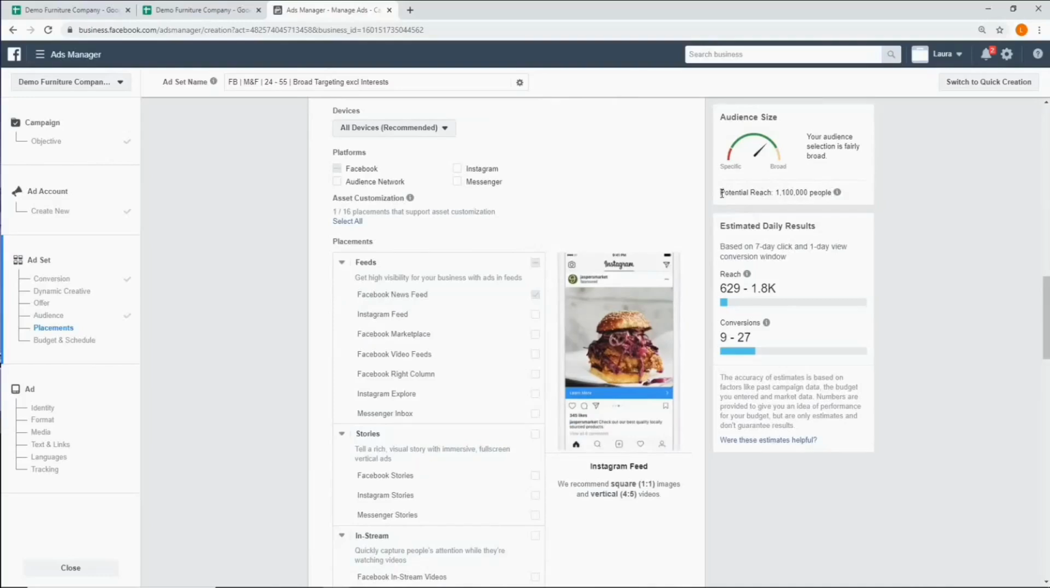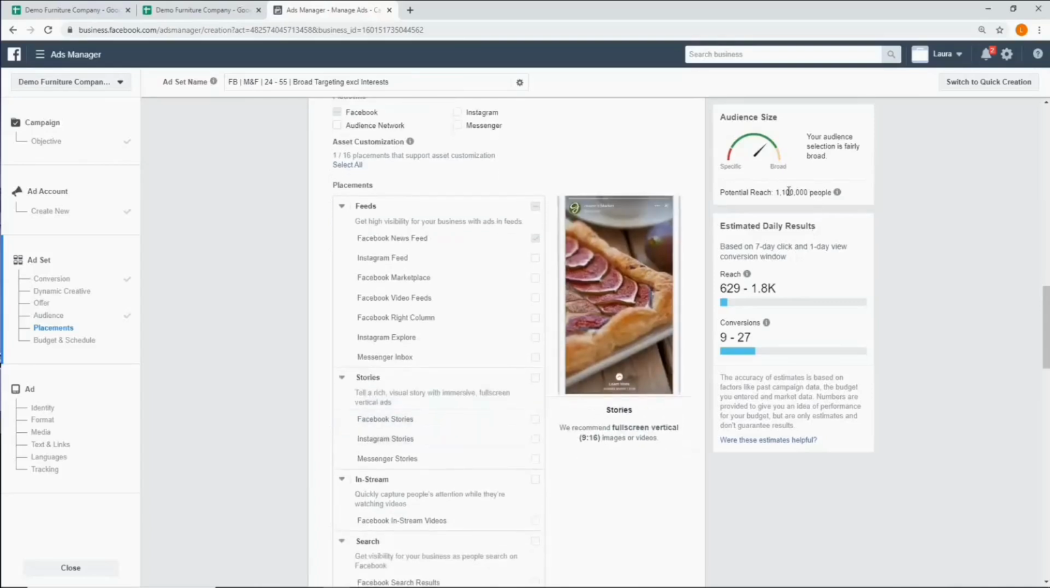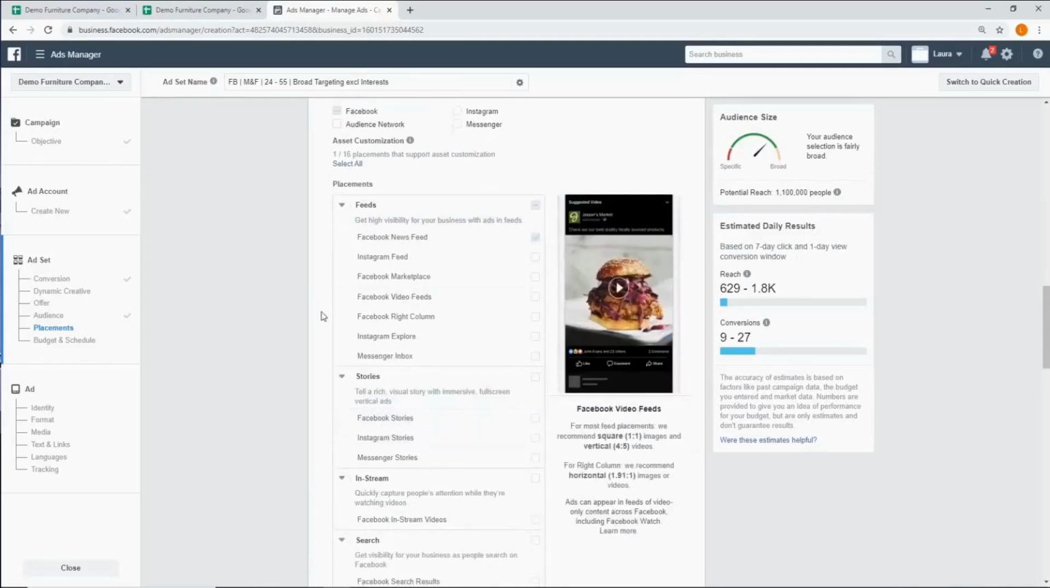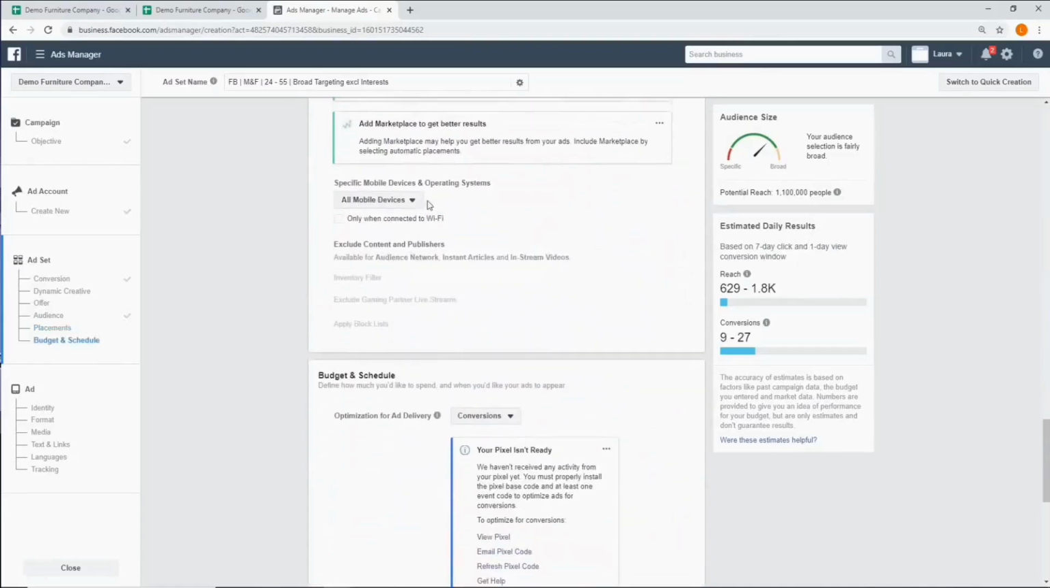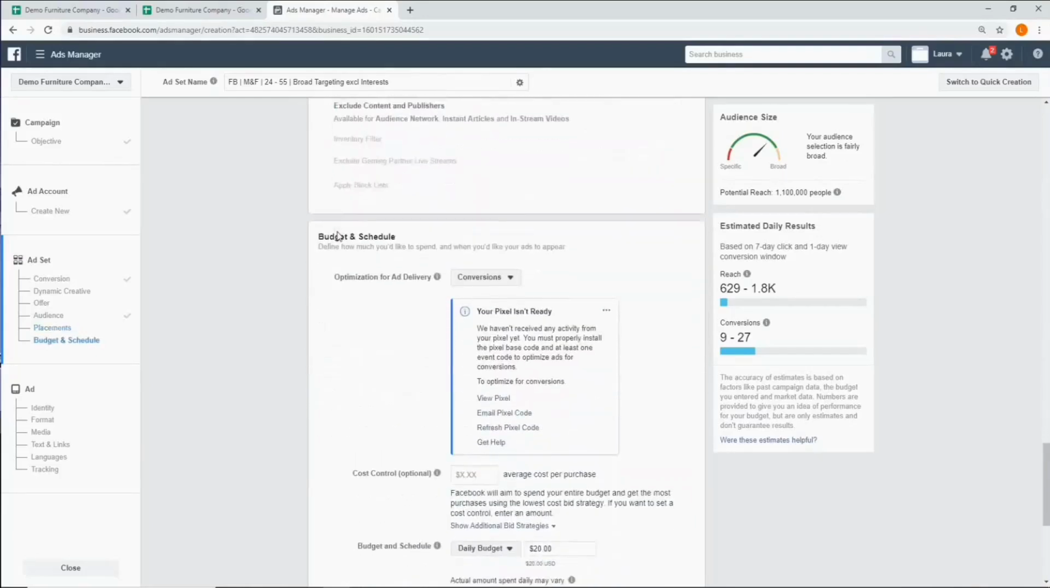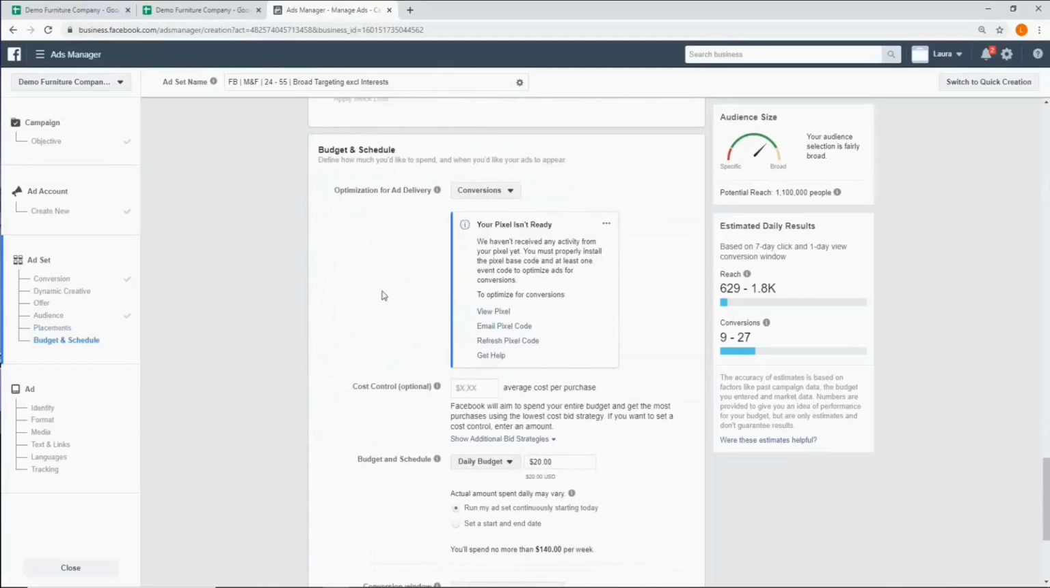If it had reduced hugely, let's say from 1.3 million to 200,000, then I would look at including additional placements, because we don't want to make the potential reach too low, because then we run the risk of our campaigns not running or performing as well as they could. But this is still perfectly fine in my eyes. So we scroll down. We are targeting all mobile devices. You can choose specific operating systems, Android or iOS or feature phones. Now it is time to choose our budget and our schedule.